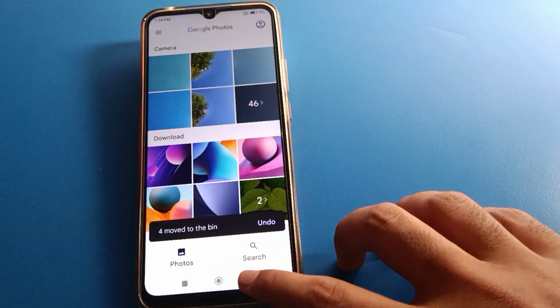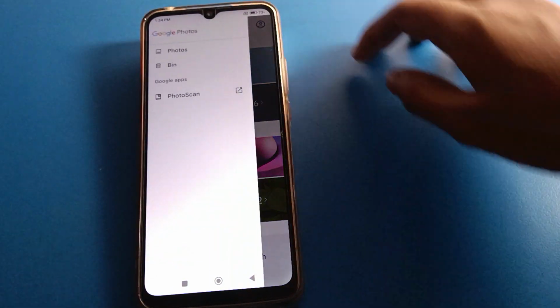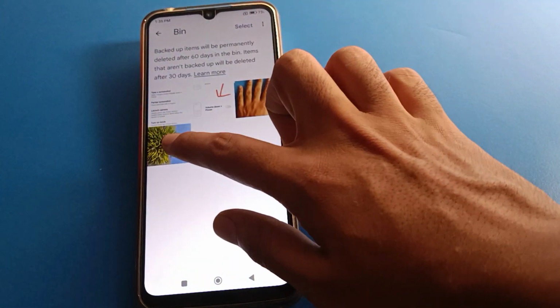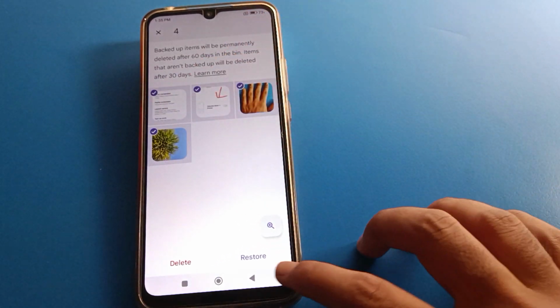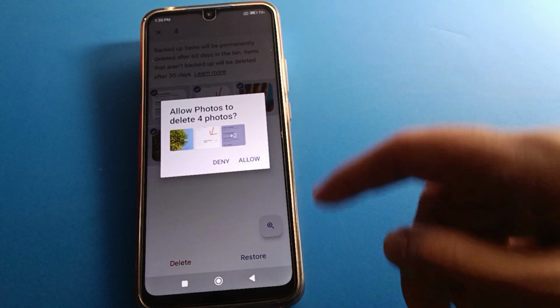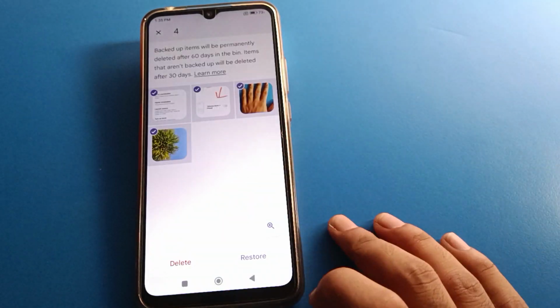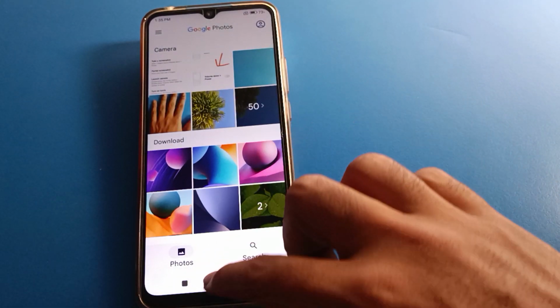After allow, friends, click here back button. Again open your phone Photos app. Left side click bin. Select your photos. Right side restore, left side delete. If you click delete, friends, permanently you will have to delete this photo. So friends, right click here, photo will restore. And friends, you can edit photos.